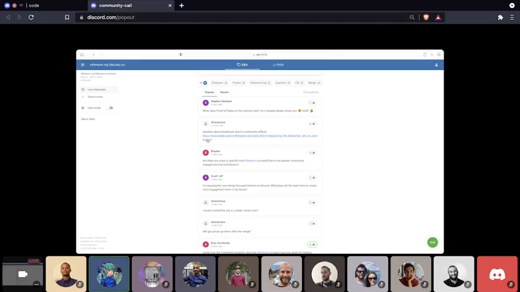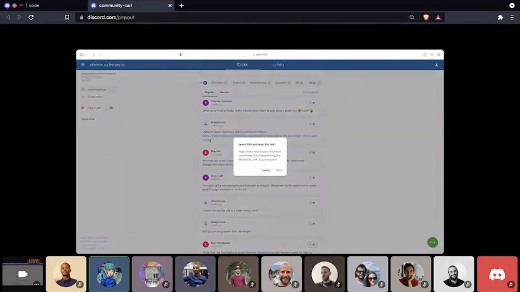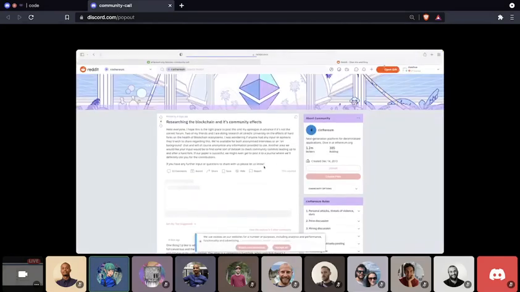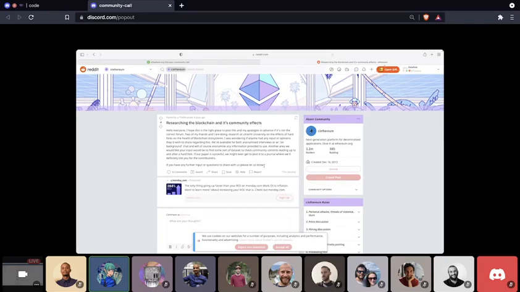Next up, Anonymous has dropped us a link, blockchain and its community effect. I had to look in advance, so the question of this seems to basically be, are contentious forks good for the health of a blockchain protocol?